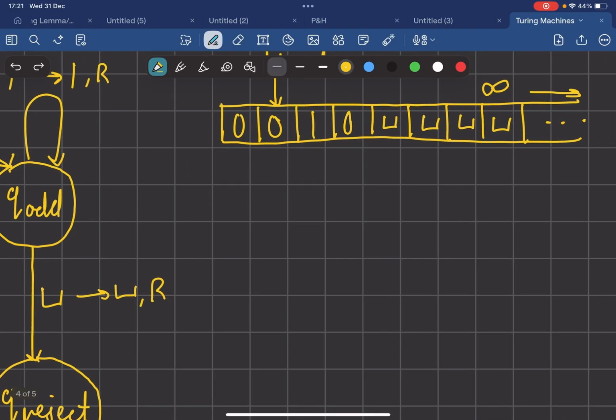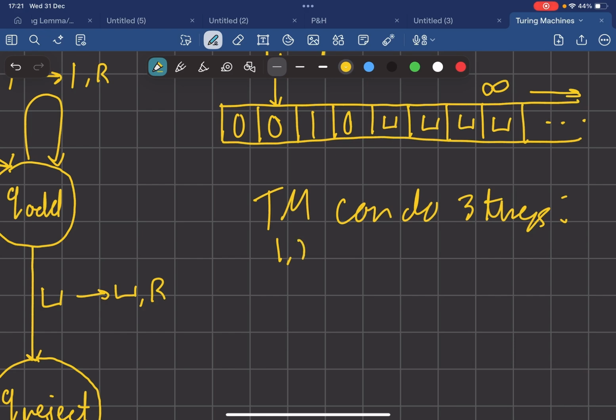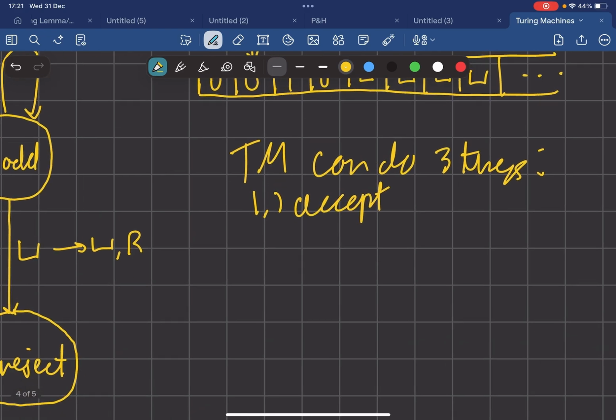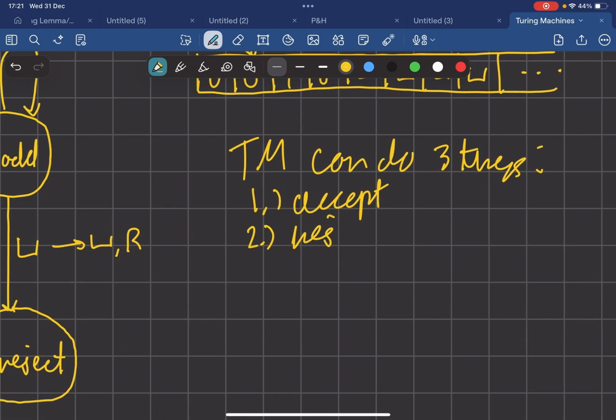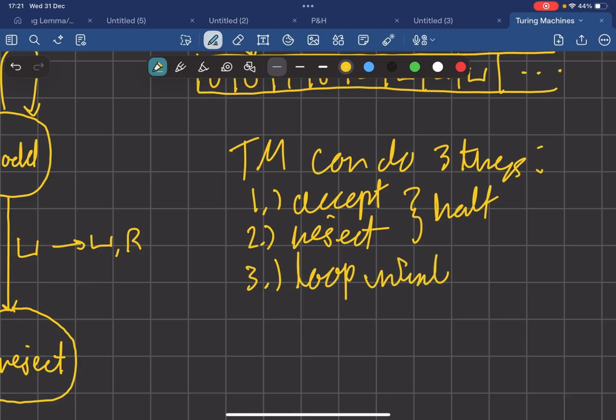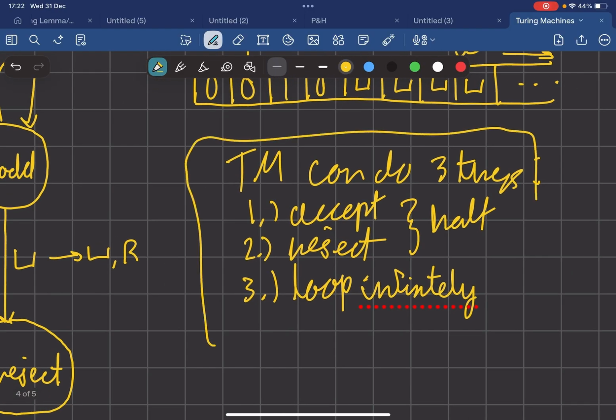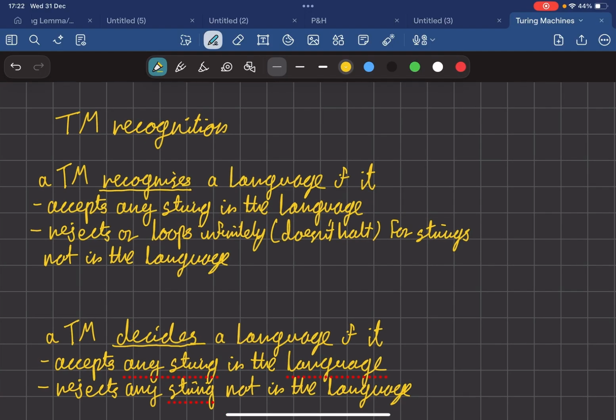So the first thing to understand is that, as we've said before, when a Turing machine reads in a string, it can do three things. It can accept the string, and so it will halt. It can reject the string, and so again it will halt. These are the two cases where it will halt. And the third thing a Turing machine can do when it reads in a string is loop infinitely for an infinite amount of time, and it will never halt. So these are three things, which brings us on to these definitions that you need to know.